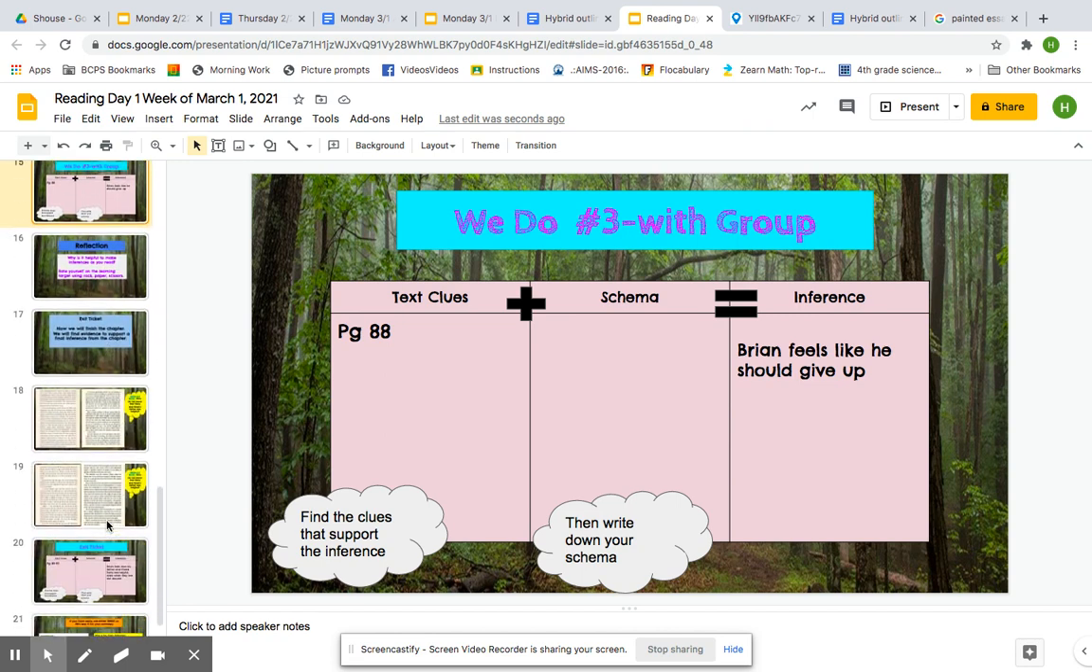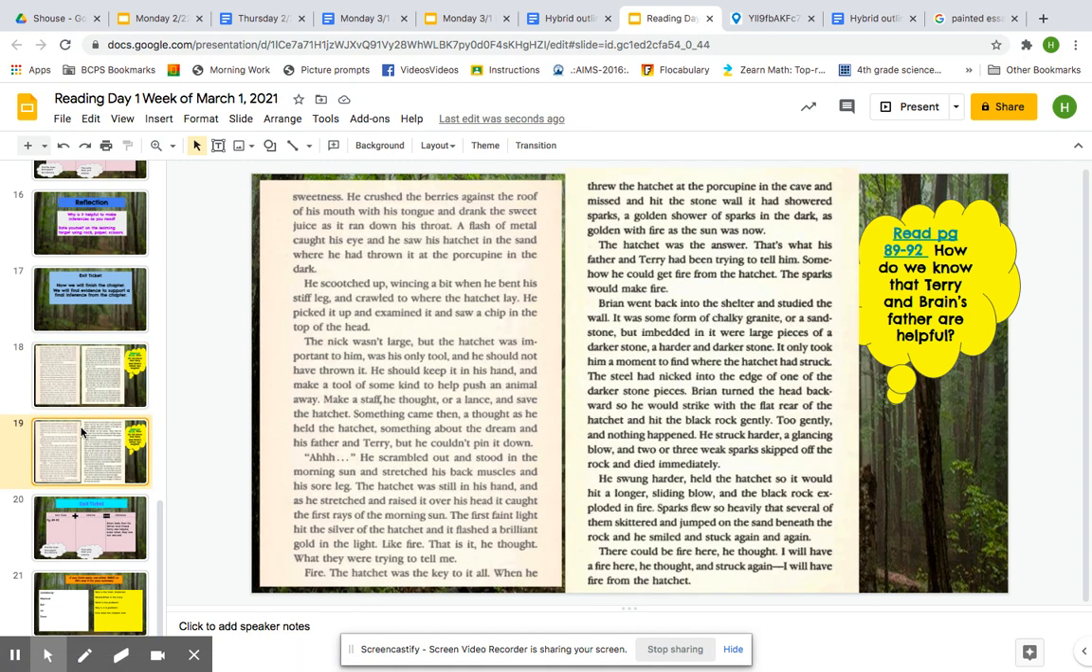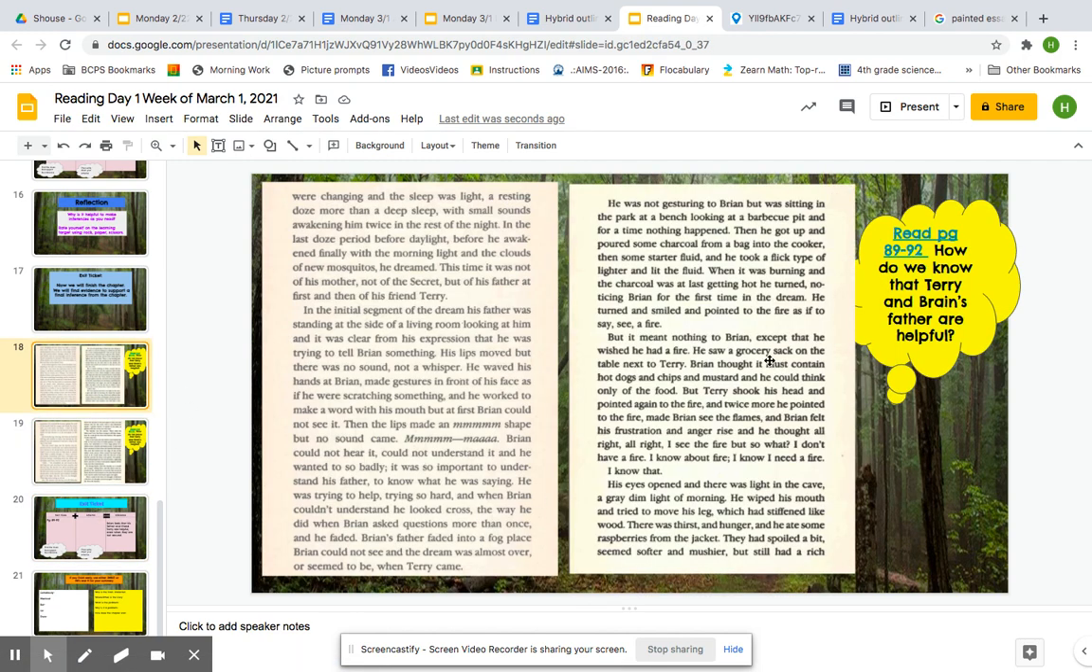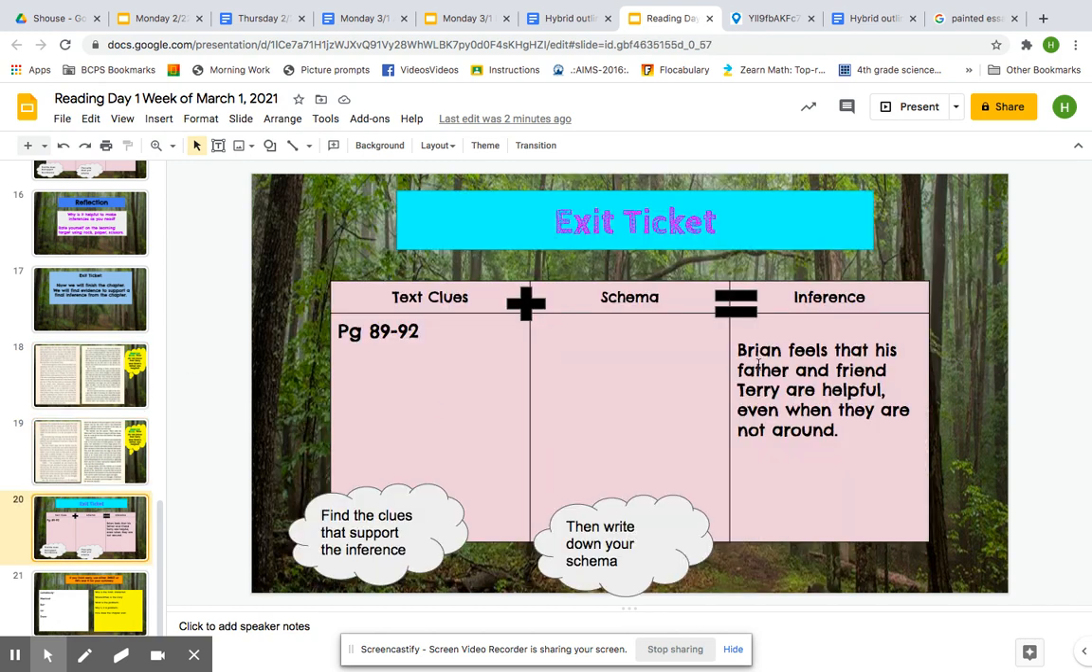Then your exit ticket today, you're going to finish reading the chapter, pages 89 through 92. And while you're reading, you're going to be listening for clues. How do we know that Terry and Brian's father are helpful to him? So you'll put the text clues and then what you know about your schema down.